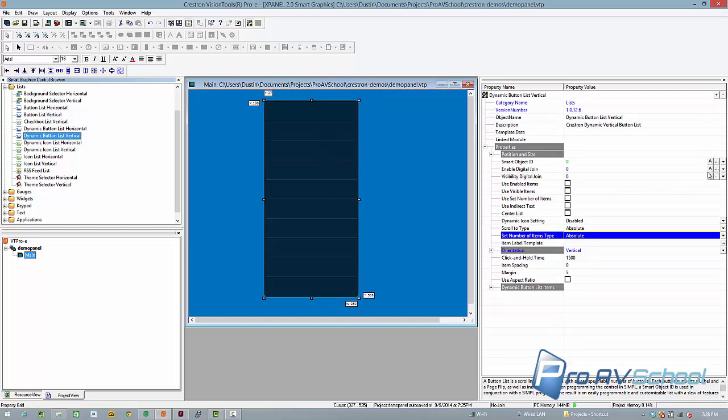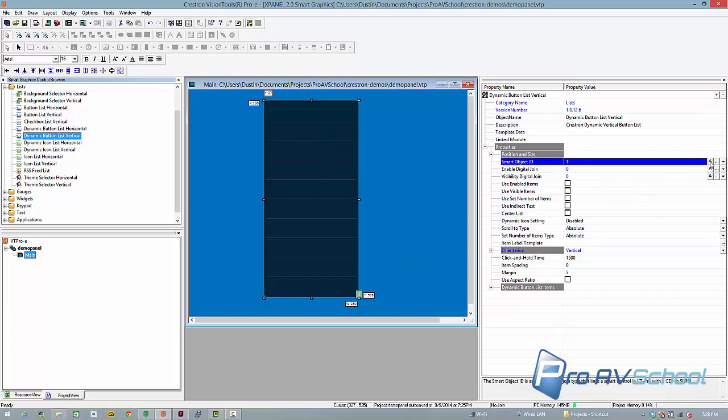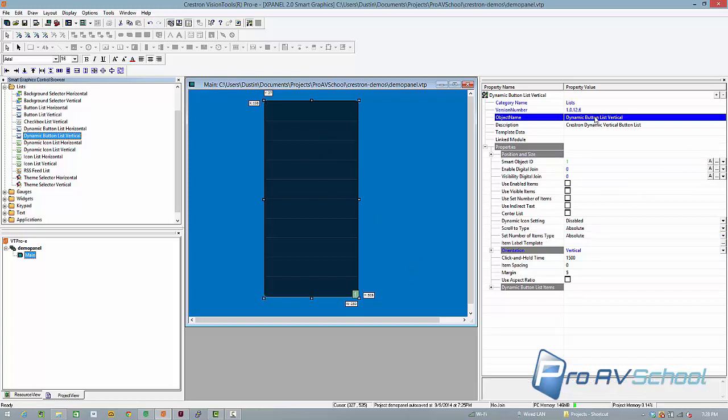So it's a smart object. I want to automatically assign the smart object ID. I can give it a name. I'll just call it my list. That's where it will show up in SIMPL Windows when you import it. And this is using the latest version of Smart Graphics and everything. Earlier versions don't have the ability to refresh and manage your Smart Graphics properly within SIMPL Windows. But anyways, moving forward here.